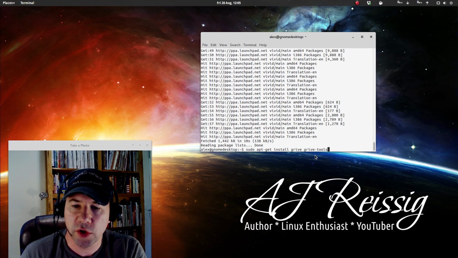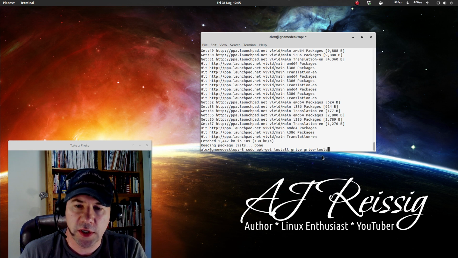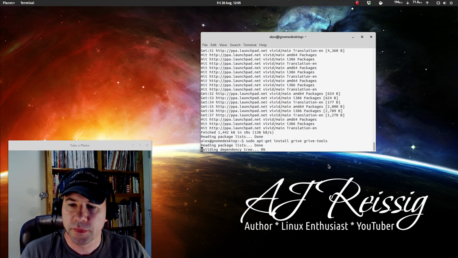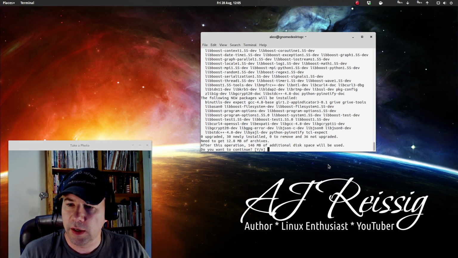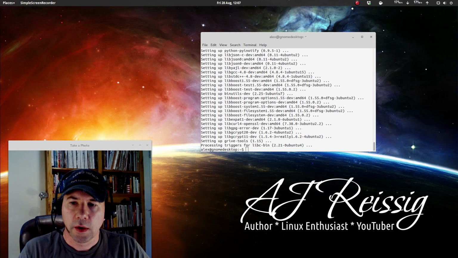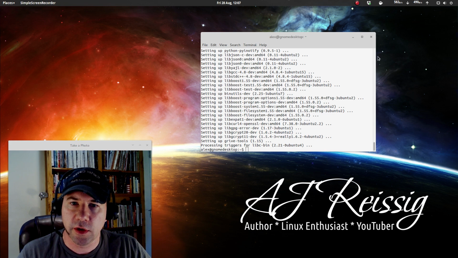Now, if you prefer to work just from the command line, you can just add the Grive 2 and boom, go that route. But a lot of new users are going to want to use the Grive Tools for the graphical front end, so we'll go ahead and add that as well. Let's hit enter, and yes, we want to add this, and so just let it install and update. Alright, so all of that has installed, so we can close our terminal up.